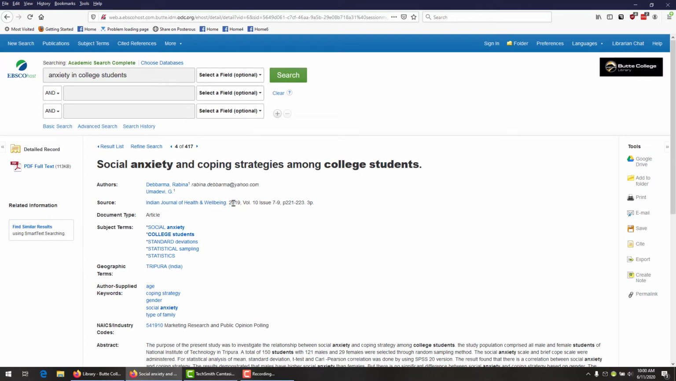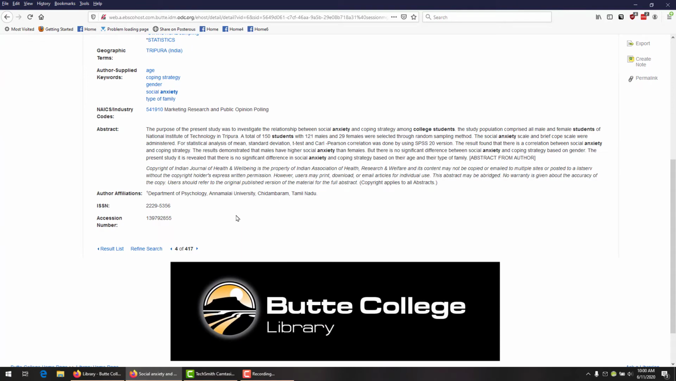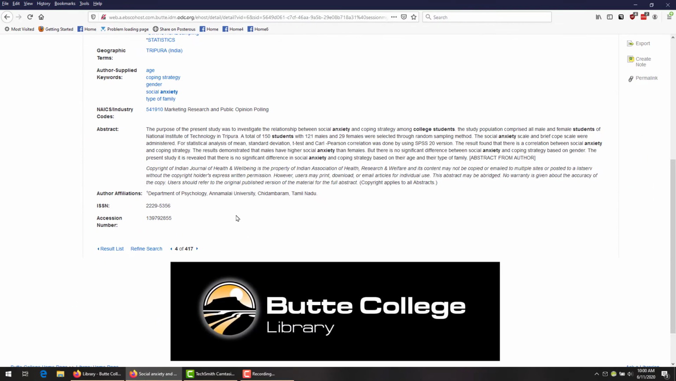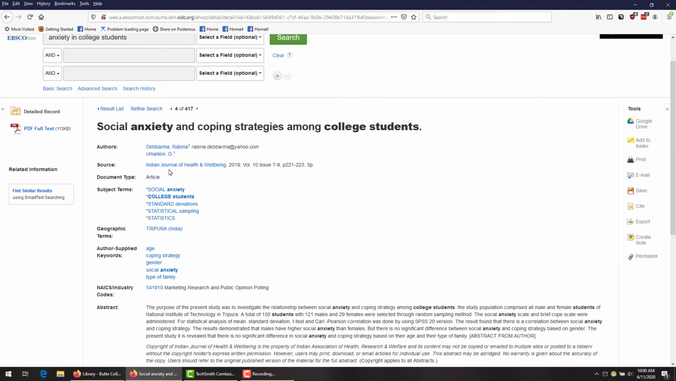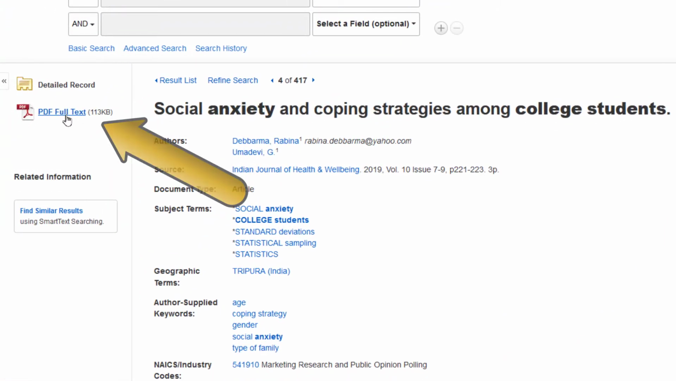Because scholarly articles are usually very long and written at a high level, they always have an abstract, which is a short summary of the article written by the author. The abstract is a great tool because you don't have to read the whole 20-page article in order to figure out whether it is helpful to you. You just read the abstract to make that decision. If the abstract looks appropriate, then you go on to read the article by clicking on this PDF link.